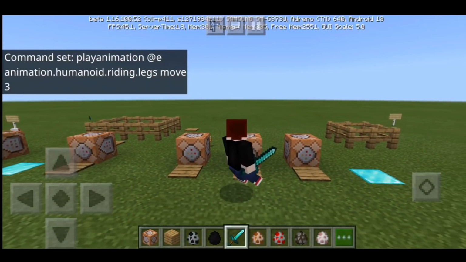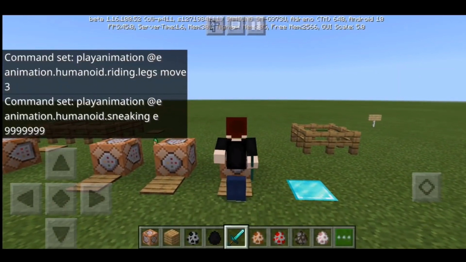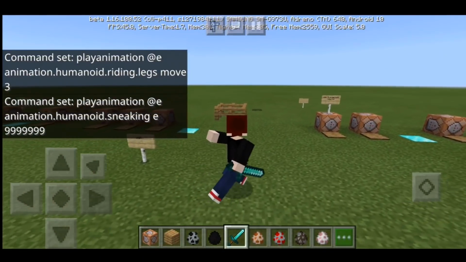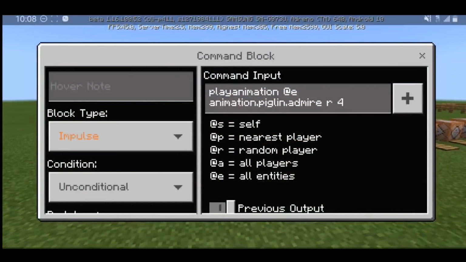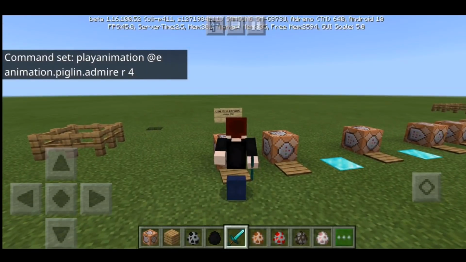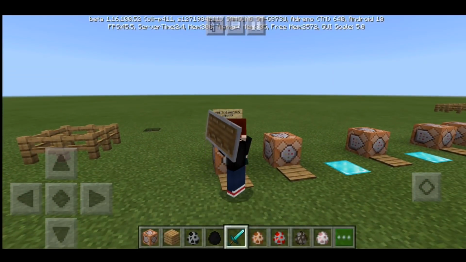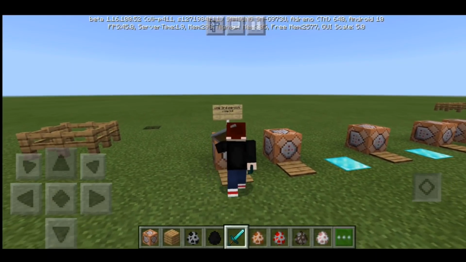So this is basically minecart position, and what's this? Sneaking. Yeah, I'm gonna be sneaky forever, but this is a glitched sneaking position. I look like a duck, bro. Next one is animation piglin that admire. So this is kind of creepy. Yeah, spin the shield, eh? Oh god, did y'all just see that?